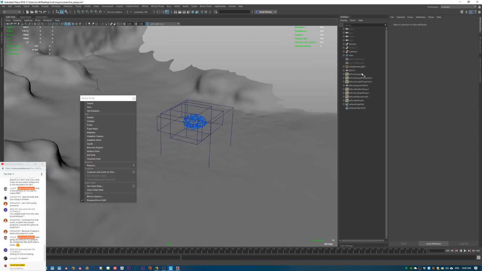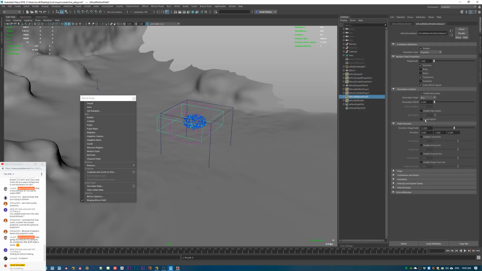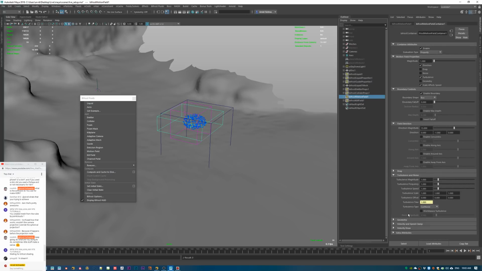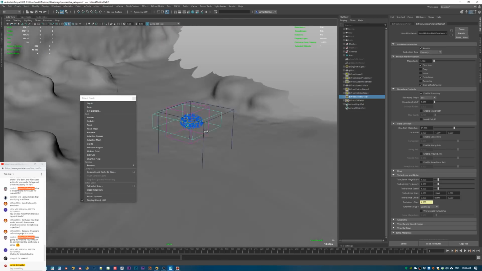So then you can add in the motion field as well. You can add turbulence. So let's just bring that in as well. Depending, I think you can visualize it somewhere. Velocity draw, that's just a velocity grid. Actually not sure if you can visualize that. Well, it doesn't matter. We have some turbulence.